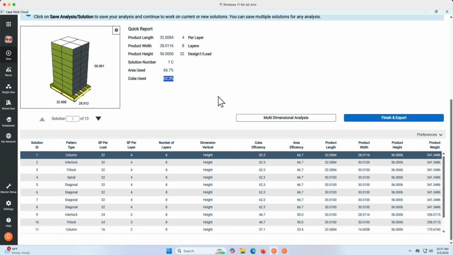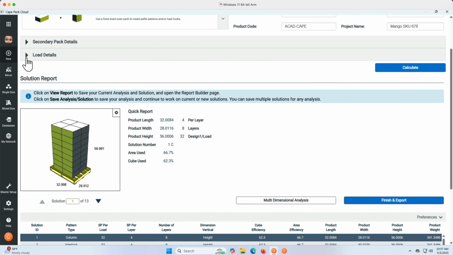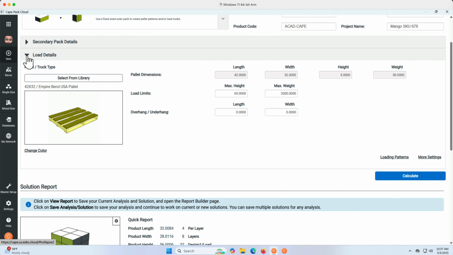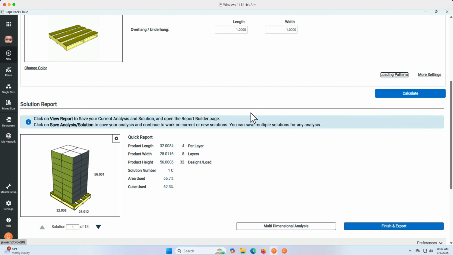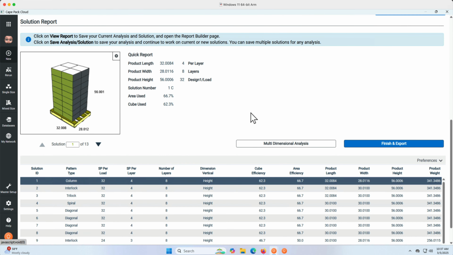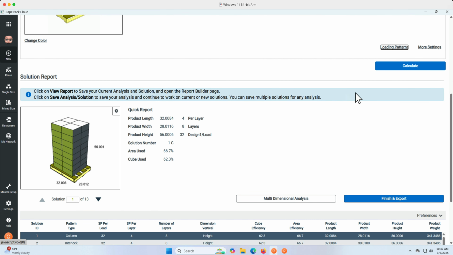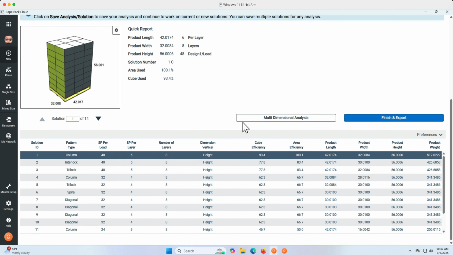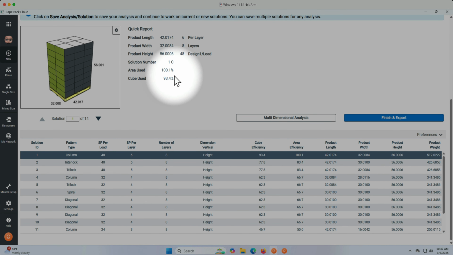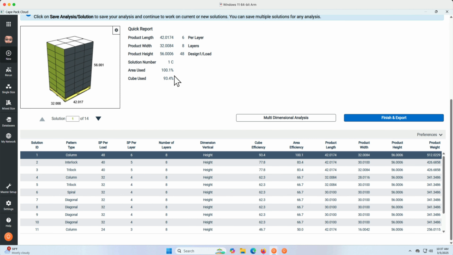Now let's go back to the pallet and allow our product to slightly hang over the edges of the pallet by specifying an overhang and underhang. A simple calculate will now recalculate and show me I have a 100% area efficiency and a 93% cube efficiency. Now that's what I like.